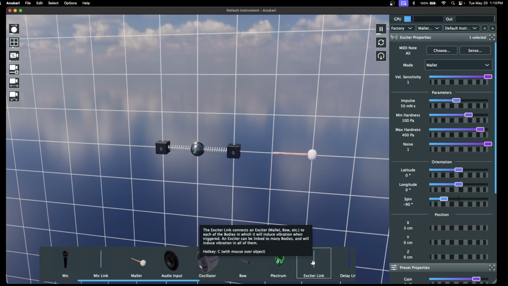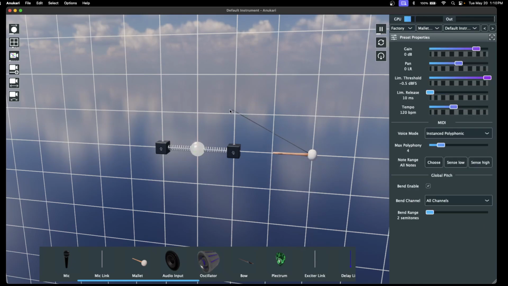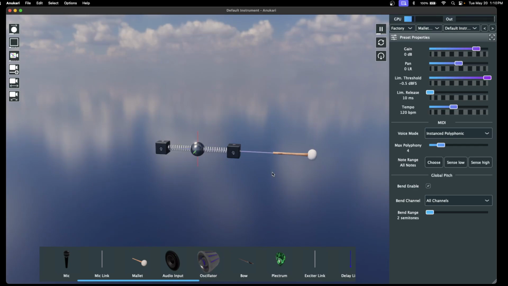To do that, I'm going to use an exciter link. Click and drag it in. Click and drag it to the exciter, and then make the connection to the object. Let me turn off my grid so you can see this a little better. So there is the exciter link that connects the exciter to the object. And now whenever I press a MIDI note, you can see that it is introducing some energy there. It's getting my object to move, but we're not hearing anything.